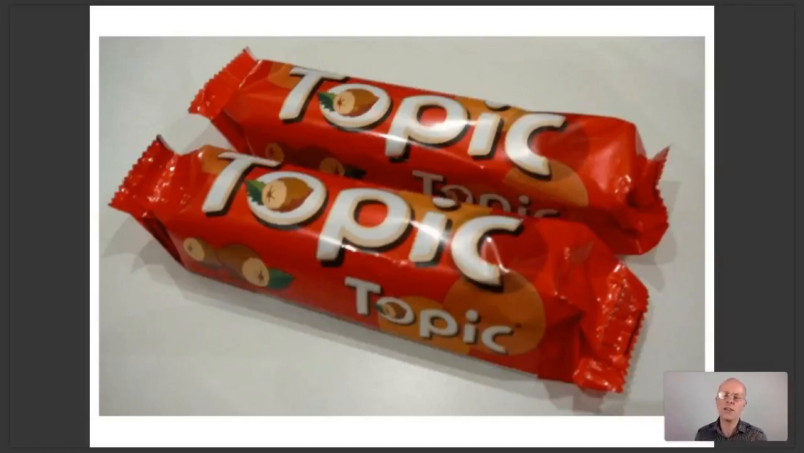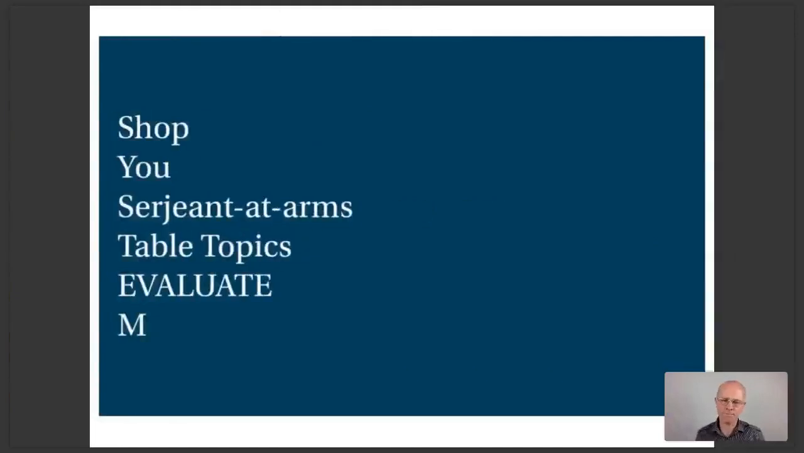But ensure, again, they're structured in a way that people can easily answer them and not going to get caught out in any way and feel uncomfortable when they have done that.